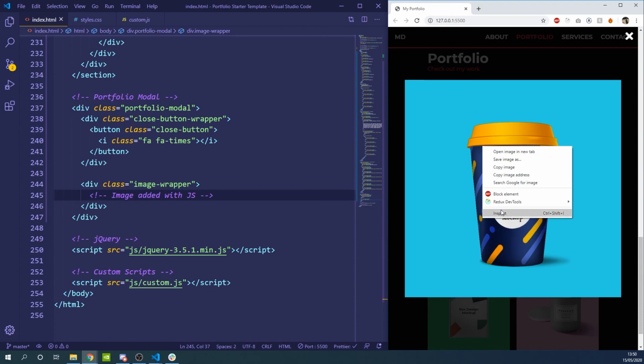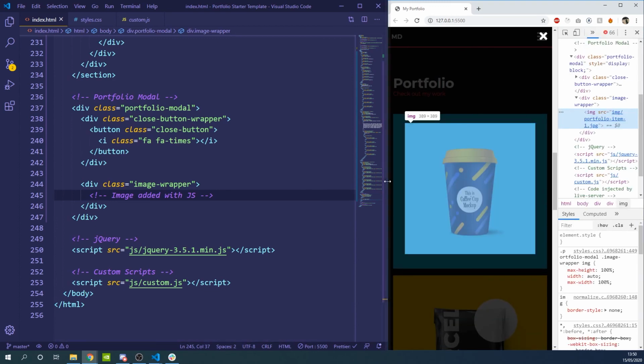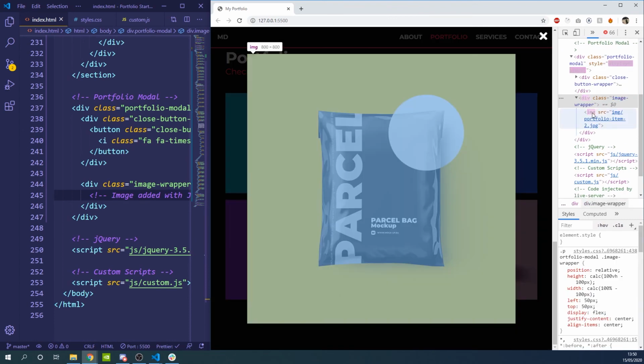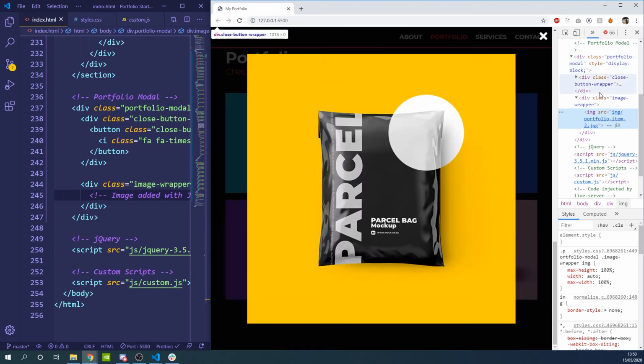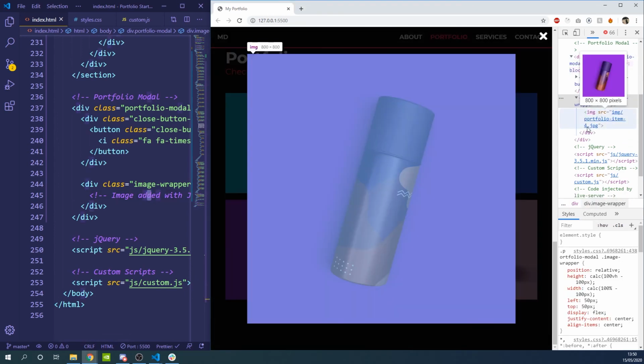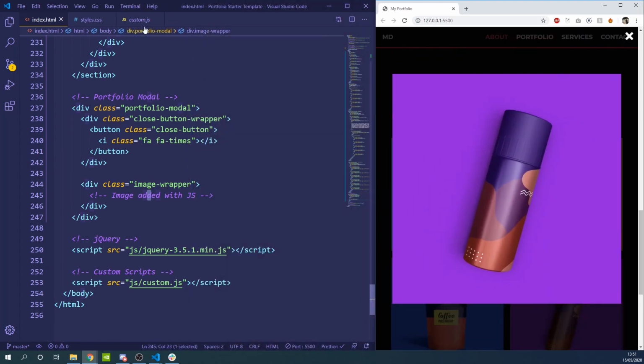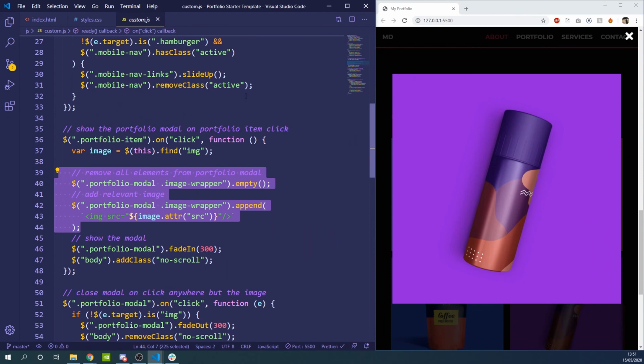So if I right click that and inspect it on Chrome, you can see as I click a relevant image, it brings the image tag into the portfolio modal. If I change whatever image I click on, it changes the image to like portfolio item 4 or whatever. So that's what those 2 lines are doing. It's removing the old image and adding a new one.